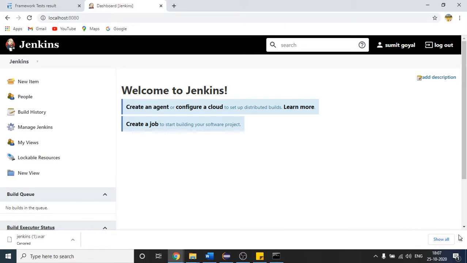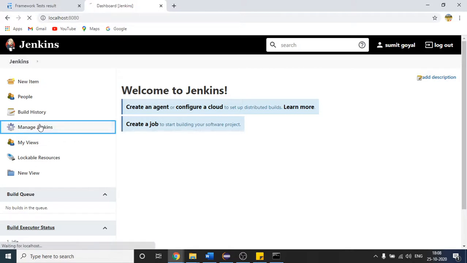Before working with Maven, before providing our project to this tool, I will provide some information to Jenkins. I will provide two pieces of information. First, where my Java is located in my machine, and second, where my Maven is present in my machine. So click this Manage Jenkins.